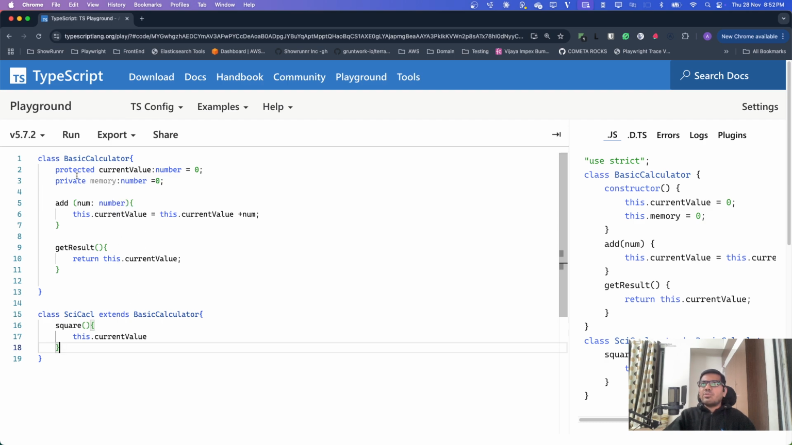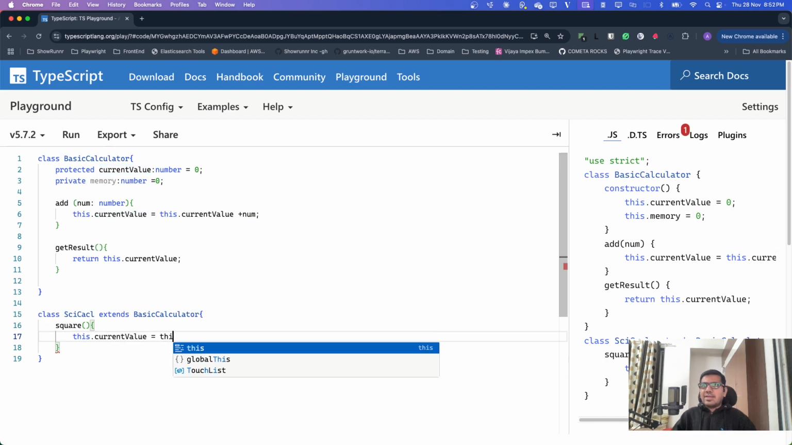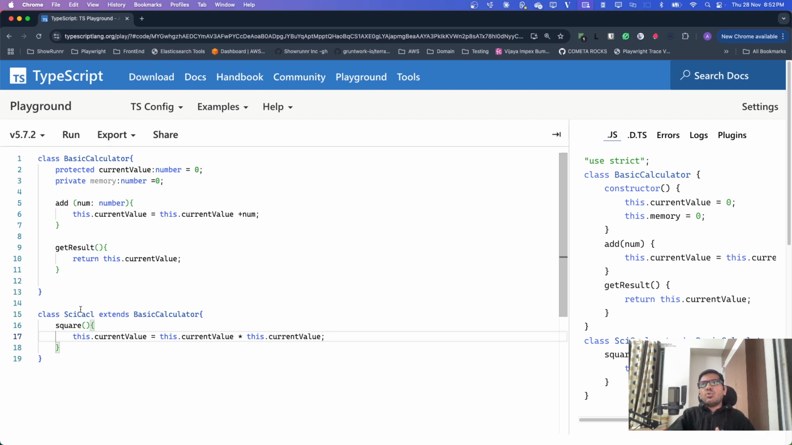Okay, yeah. So now that I made this protected, you can see that the IntelliSense autocomplete gave me the value. So if I wanted to do this like in square, I'll just write another method, and that's about it, right? And then I don't even have to write get result.